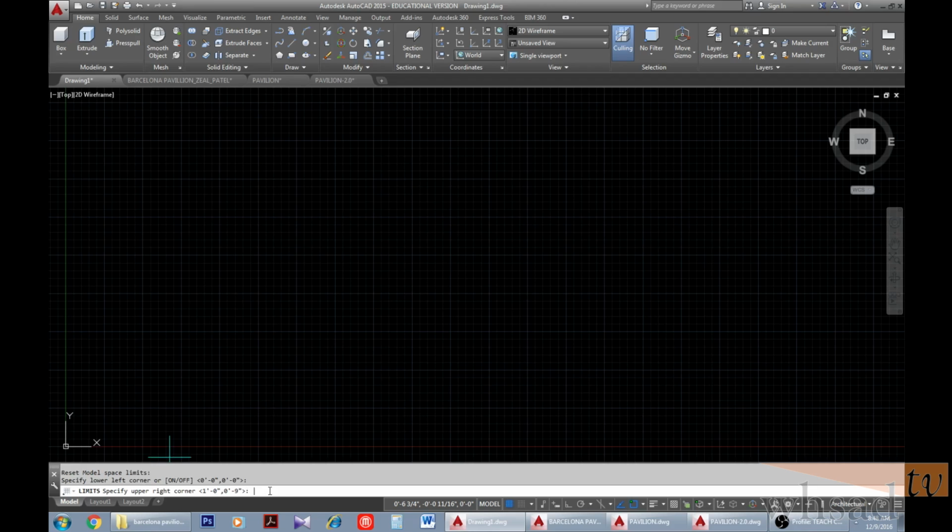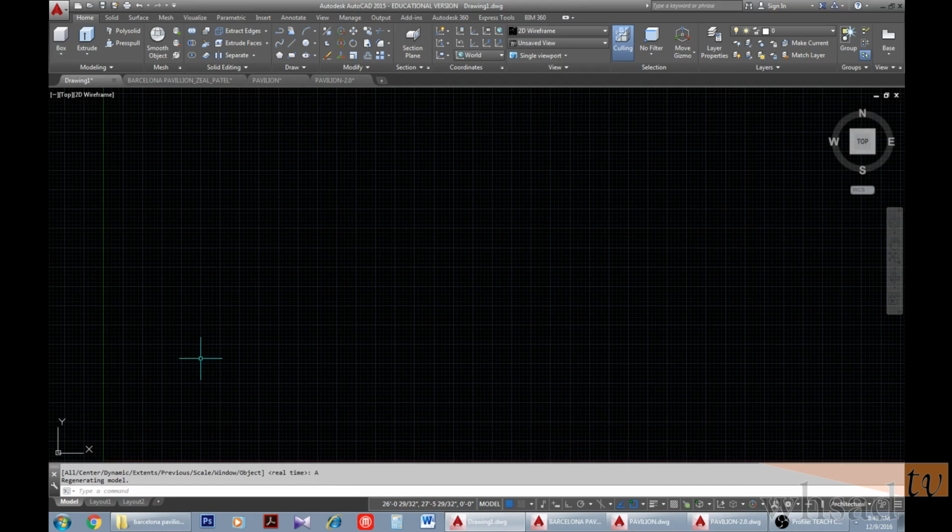You will need to type in limits and set your limits to match the project size. The pavilion size is around 172 feet by 74 feet, so I will set up my limits a little larger than the actual size. This allows me to zoom in and out without any problems. Next, type in zoom, press enter, and then click on the All option in the command line to zoom out to 200 feet.